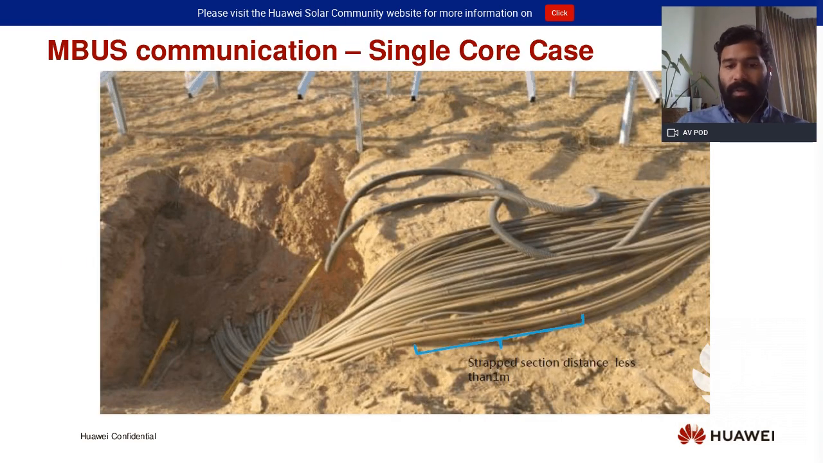Also, if you do decide to use MBOS and you decide to use a single core cable, the recommendation is to strap together all the phases every meter or so in order to help the MBOS communications. All of these details you can also find in the user manual, so you don't need to take notes.